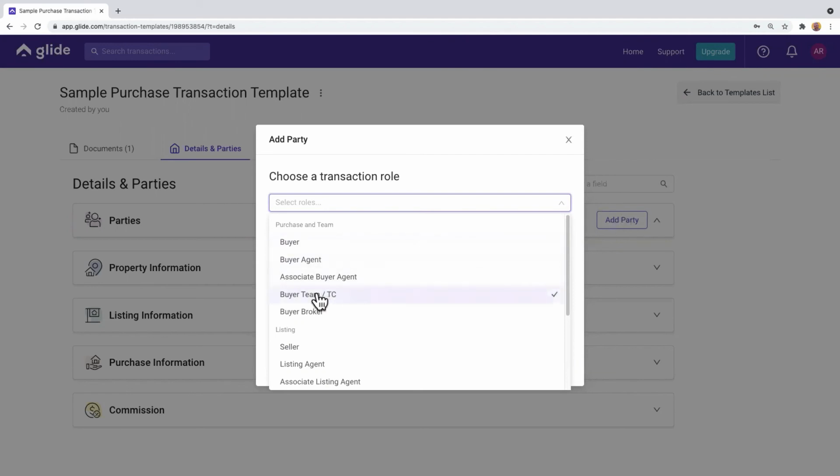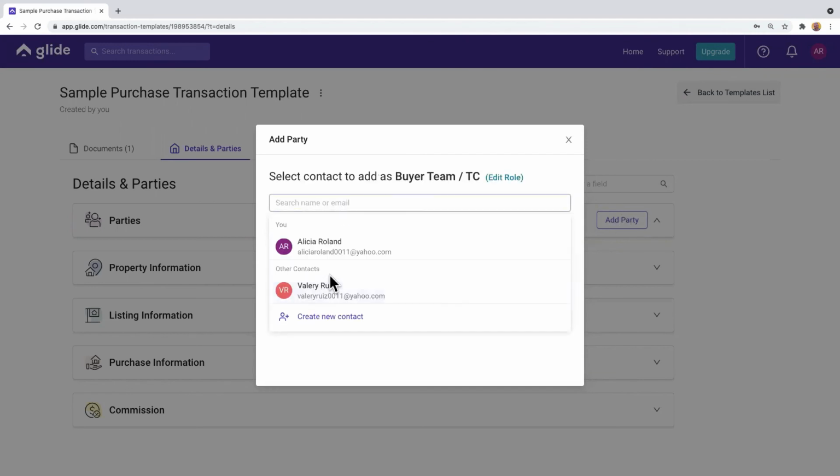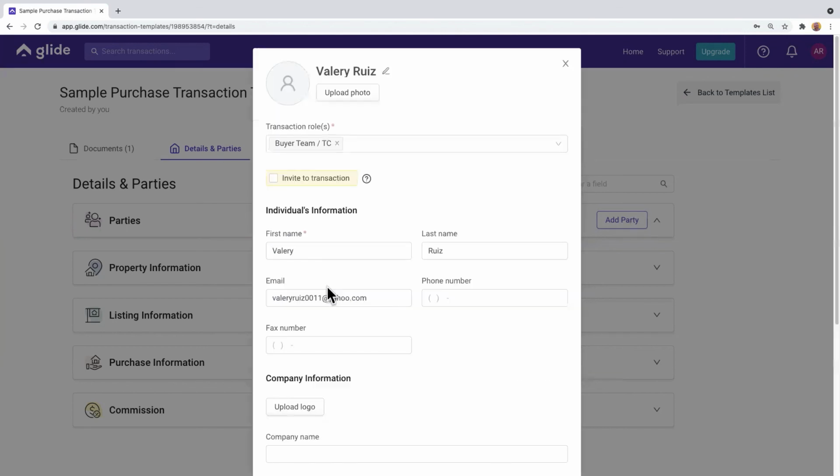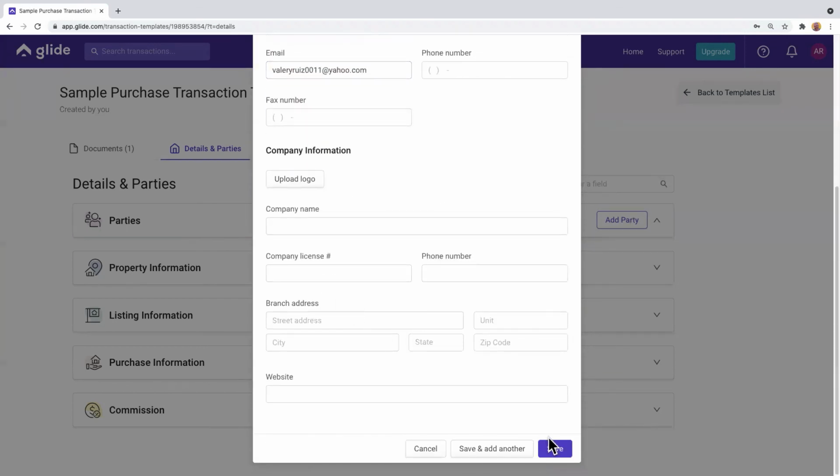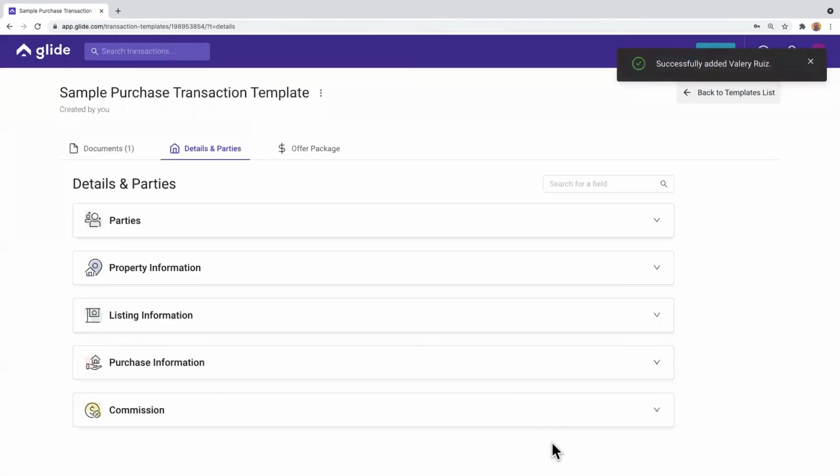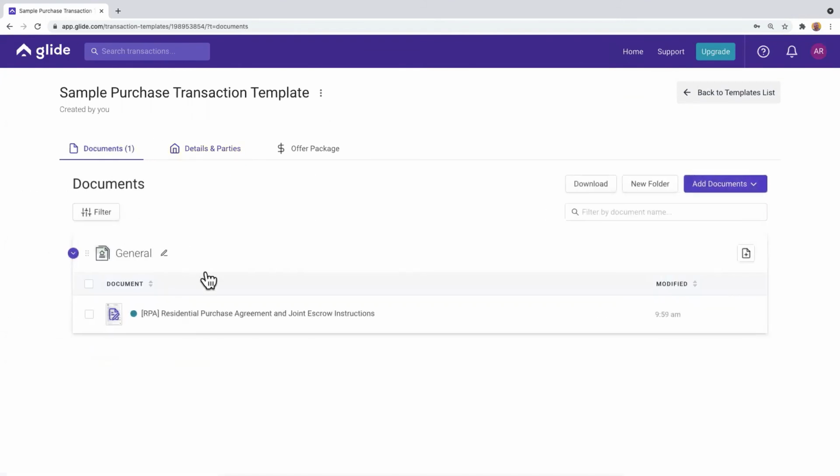In this example, I'll choose Buyer Team TC, select my transaction coordinator from my contacts list, scroll down to the bottom, then click Save. From there, now anytime that I apply this purchase transaction template, Valerie is automatically added as my transaction coordinator, and I'm automatically going to have my RPA uploaded into my documents section.